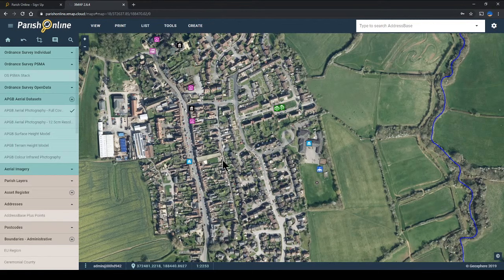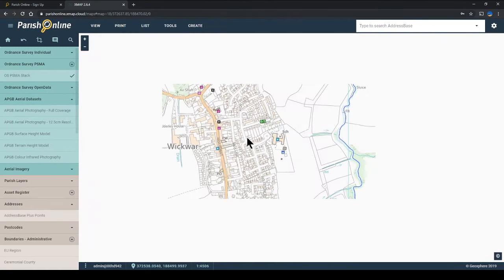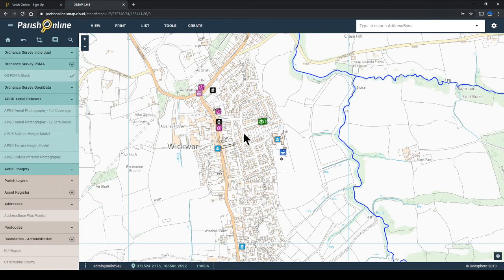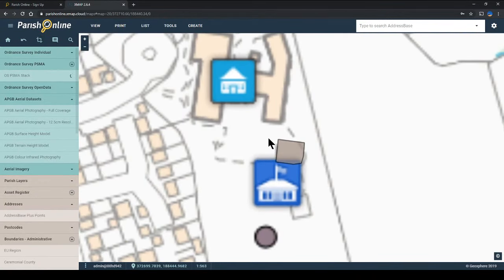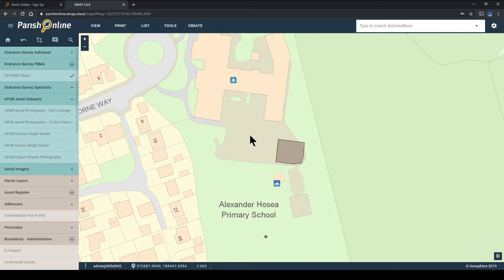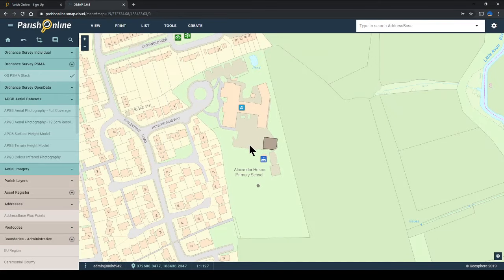Actually, going quite fast, so we're running out of time a bit. So what I'll do is give you a whistle-stop tour of some of the other things you can do in Parish Online. So if I was very proud of this and I wanted to share it with someone else, I could go and produce a print. I can make a PDF from this.